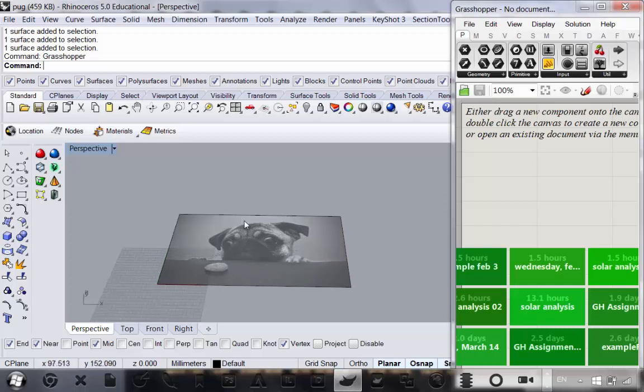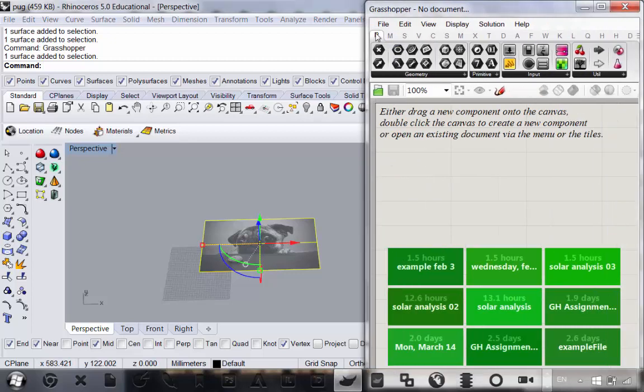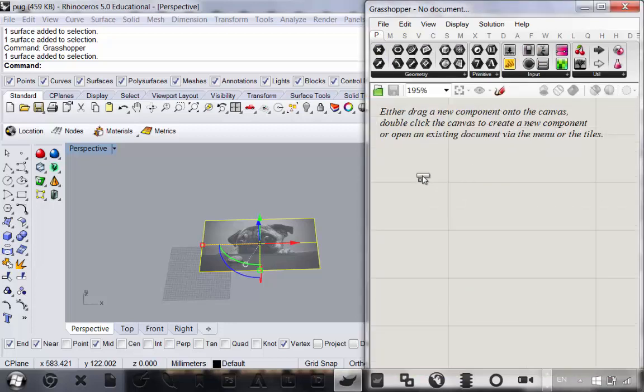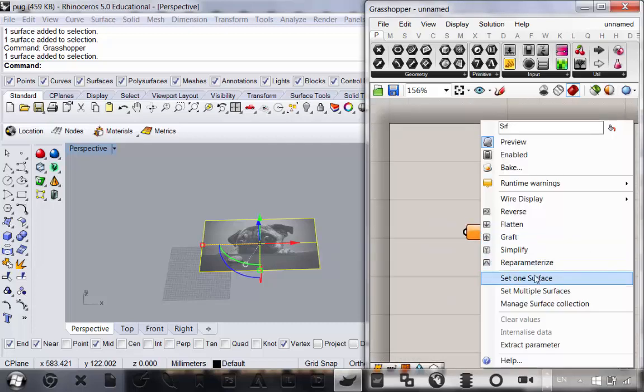Okay, so we're going to reference this picture frame as a surface. With picture frames, you can see it is a surface. One surface added to selection. It just has a unique material applied to it. To reference the surface, we're going to go to the parameters tab, geometry, and then surface. Put that down on the canvas, right click it, set one surface.